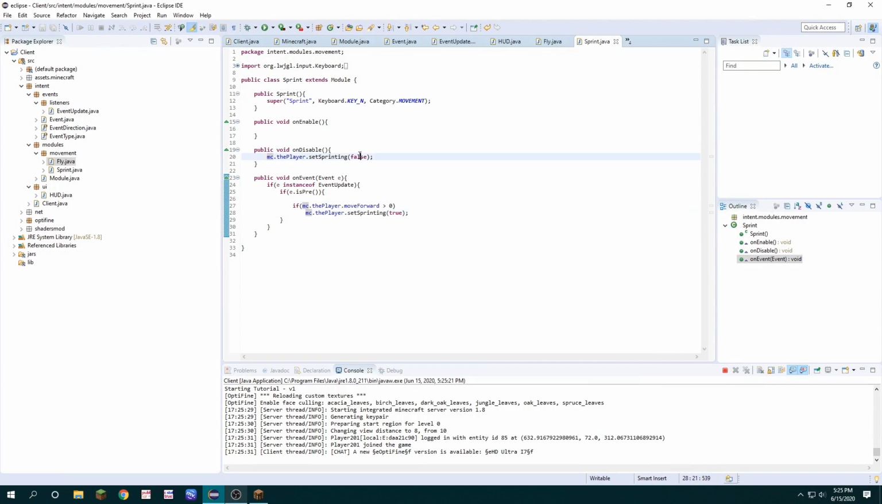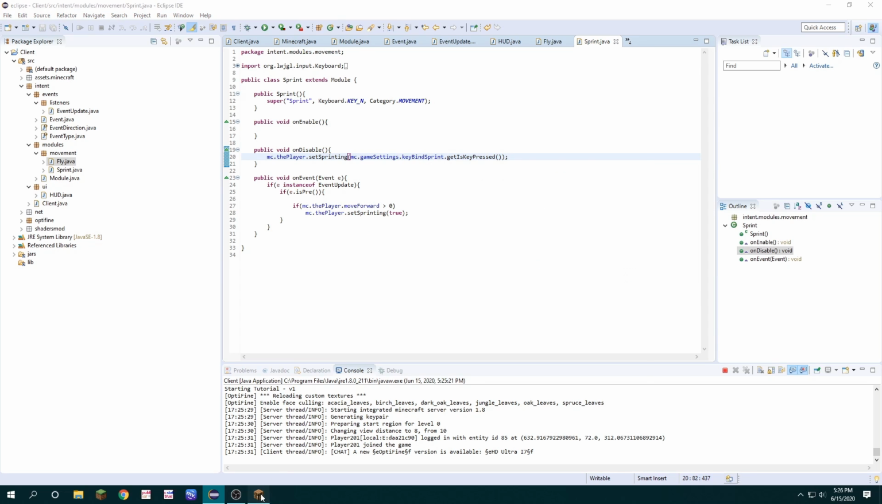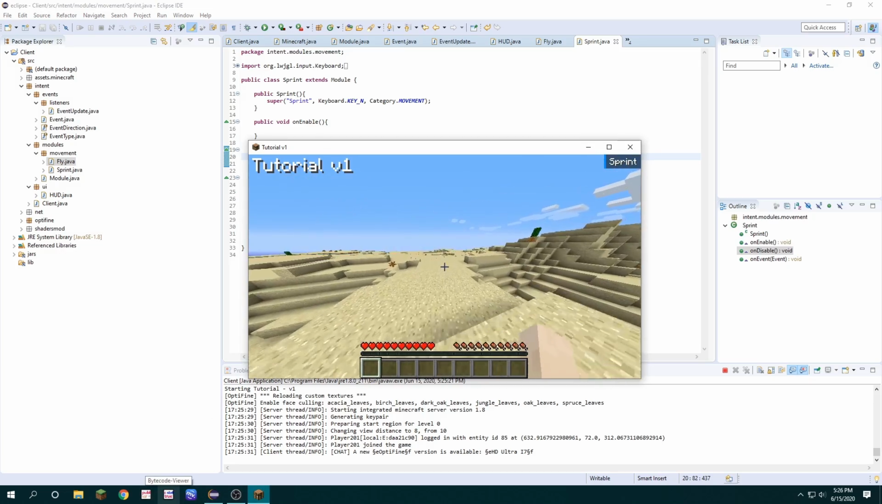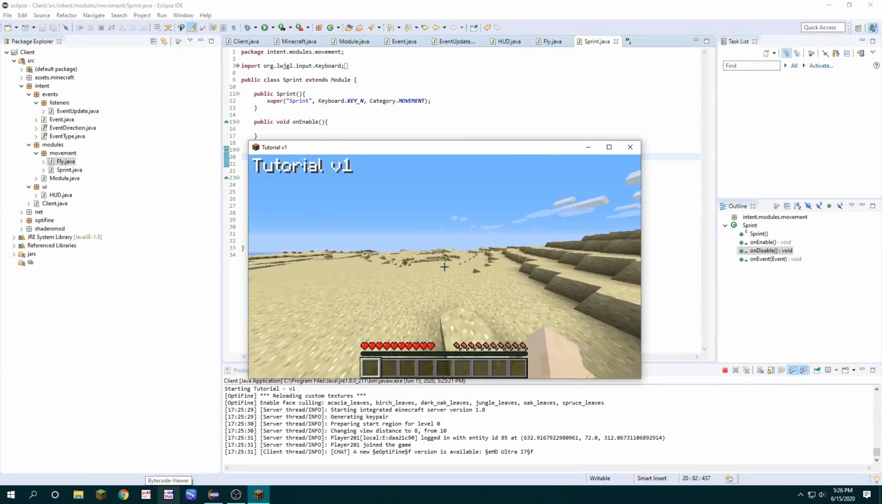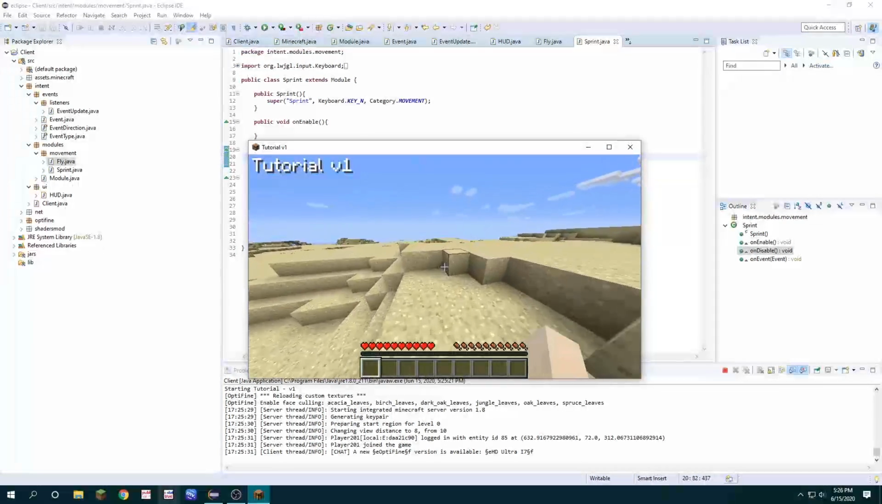We also want to set the set sprinting state on disable to mc.gameSettings.keyBindSprint.getIsKeyPressed. That way it'll only disable sprinting if you're not actually holding the key down. So I'm holding the key down now, so I turn it off, I'm still sprinting. And if I'm not holding the key down, I turn it off, I stop sprinting.